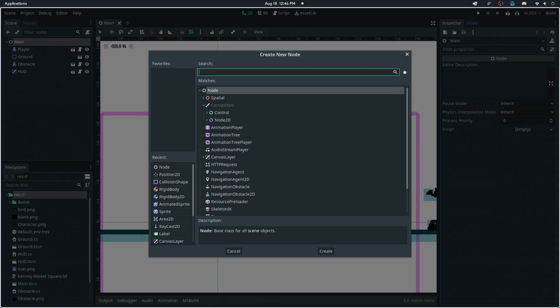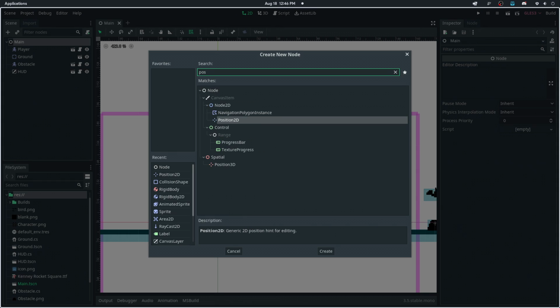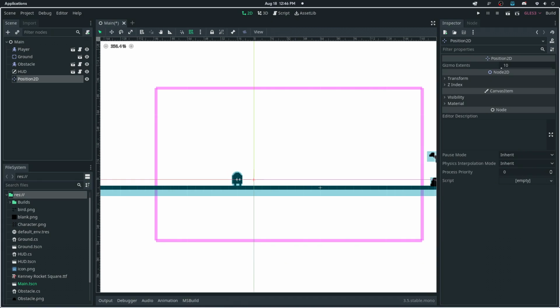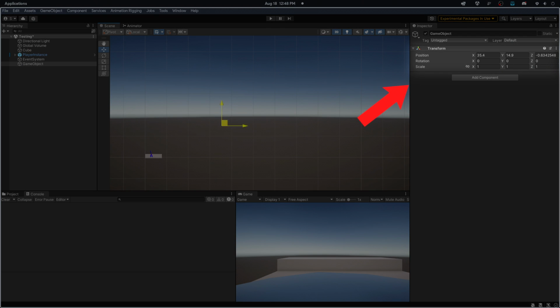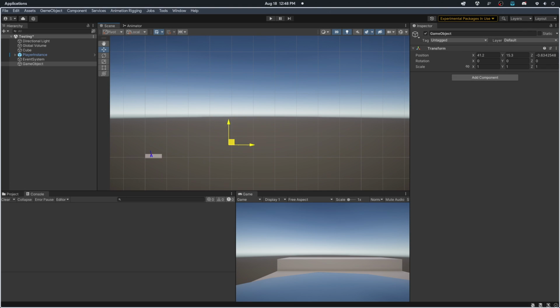I used a Position 2D node to save the spawn and despawn point of the obstacle. Position 2D is a node that allows me to save a position graphically. This is needed because the bare bone node does not hold any position information. In Unity, if you have a game object, you always have a transform component. At this point, this is how my game looked.